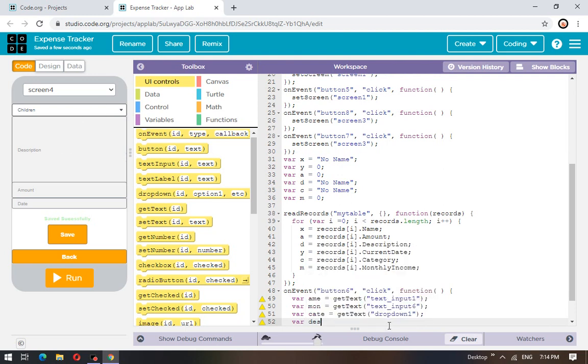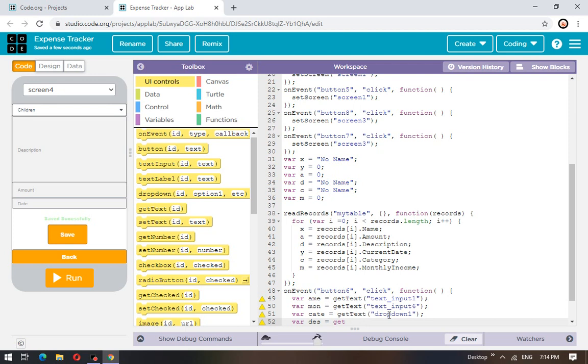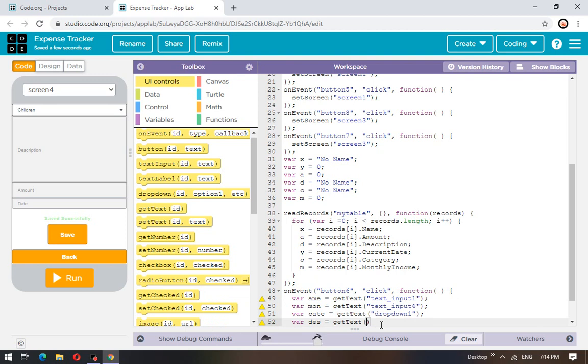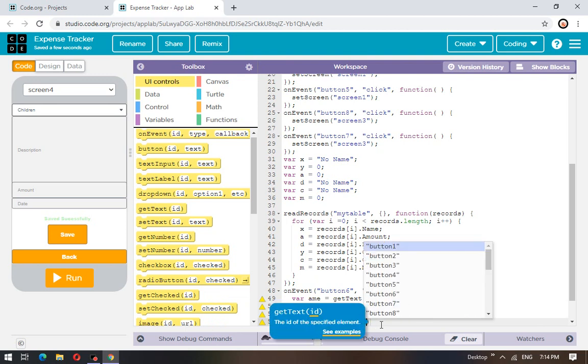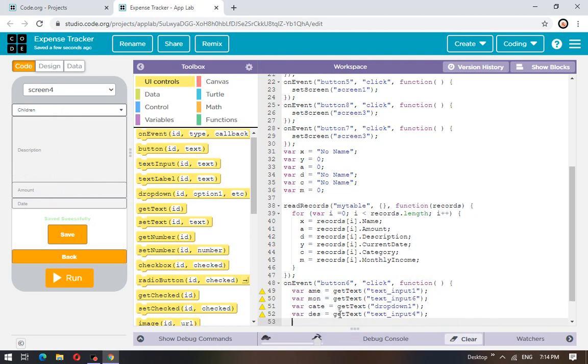So we'll write this is equal to get text L. We will erase that. We will get options. Now input text 4. Semicolon.